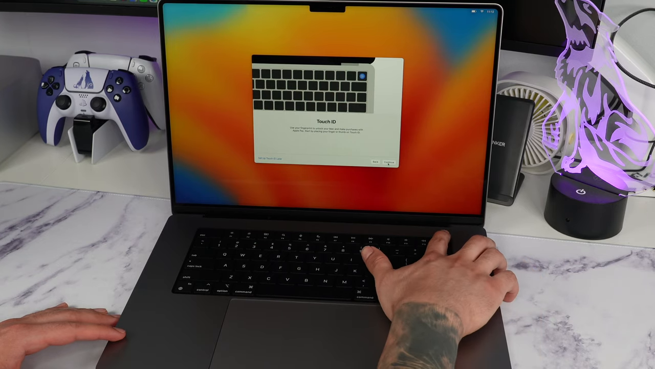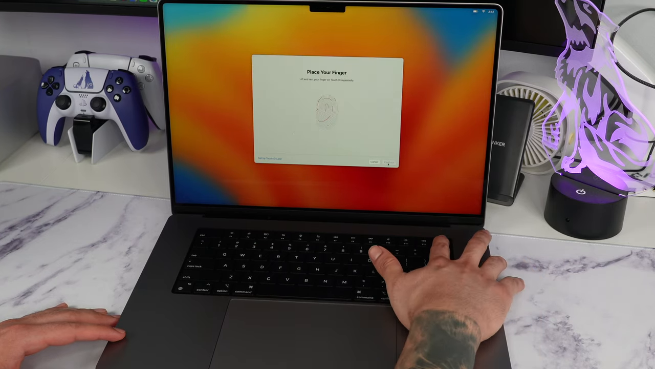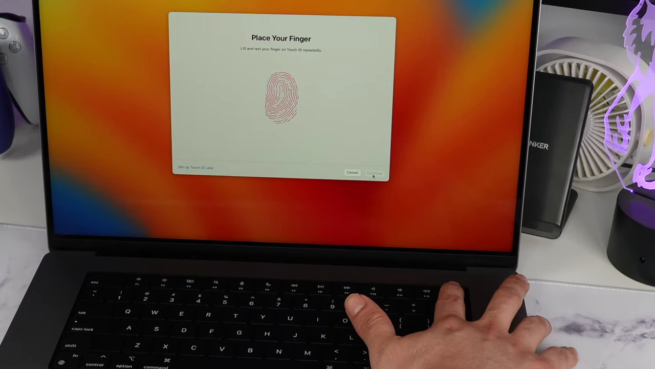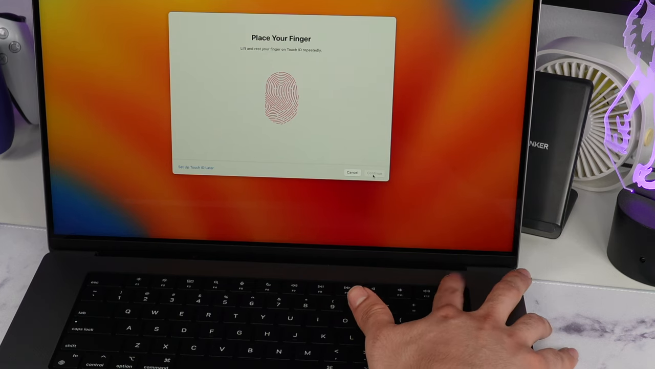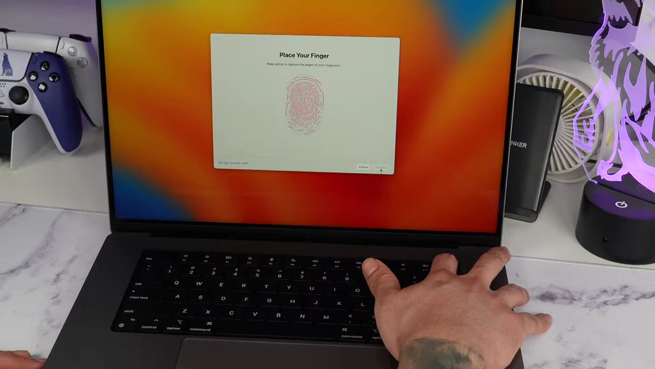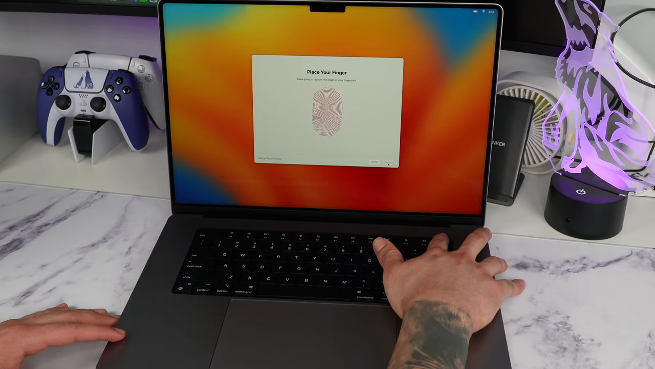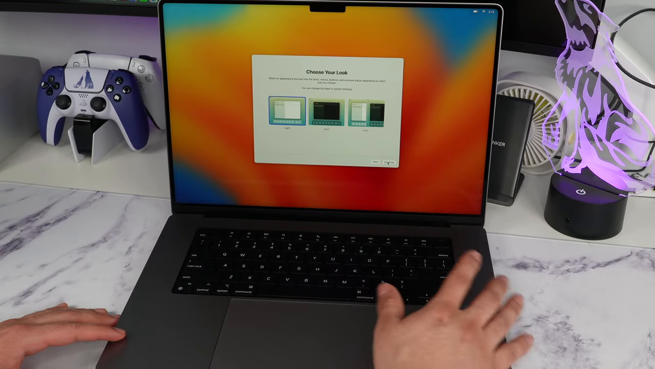On the top right, we have the Touch ID sensor. So I'm going to use my index finger. I'm just going to place it on top, and we're going to lift it up and place it down multiple times until it prompts us to move the finger. Here it's going to take more angles of the finger. And you can also program it for multiple fingerprints as well.